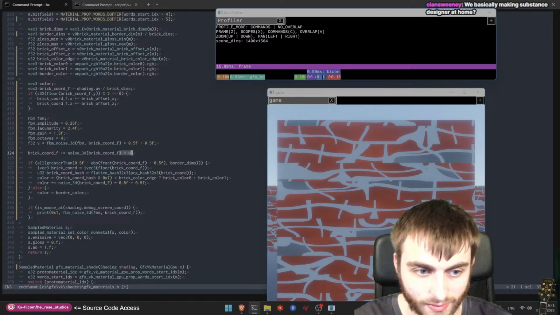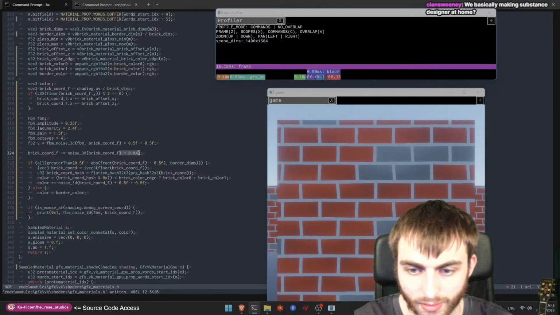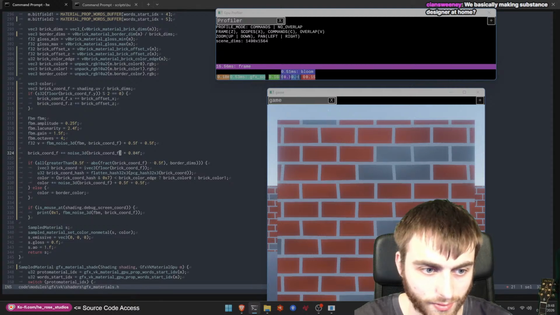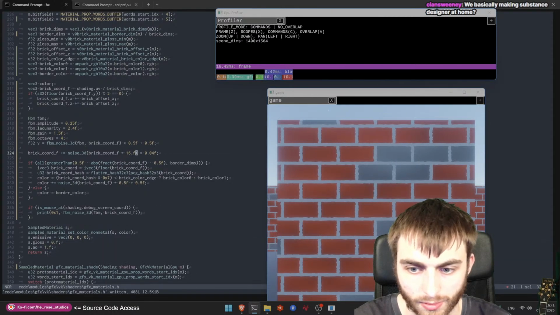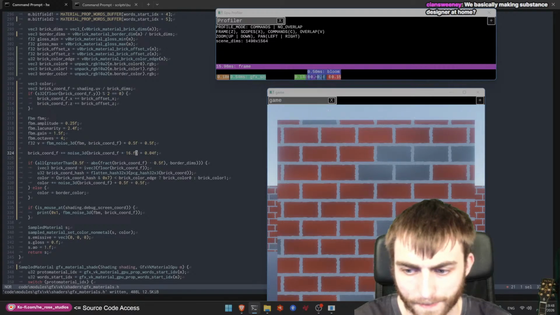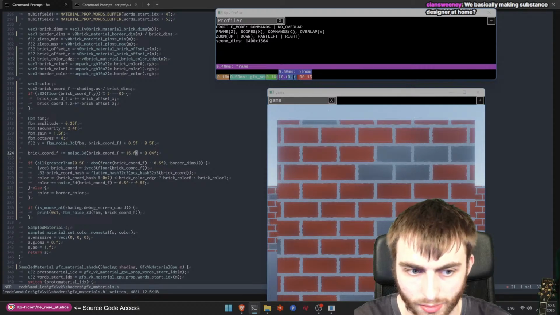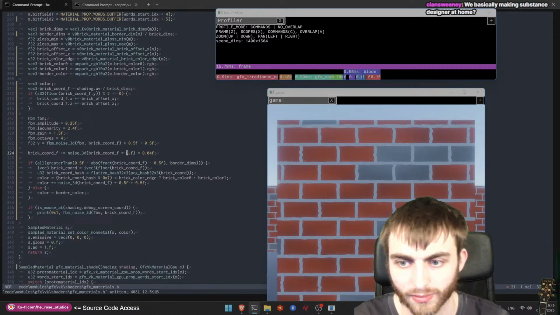Yeah, so it needs to be higher frequency. You multiply it by 16 or something. But then I don't know if that's a bit too wobbly. Not particularly nice.